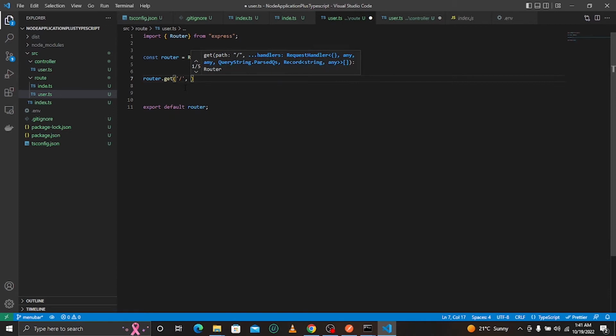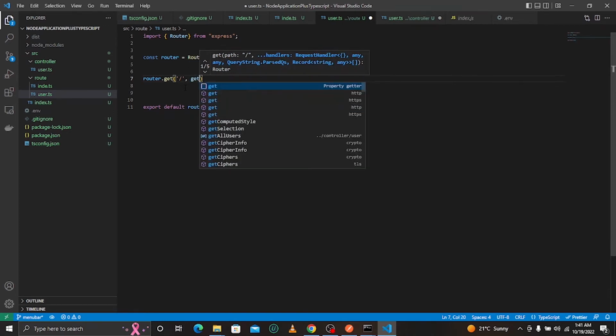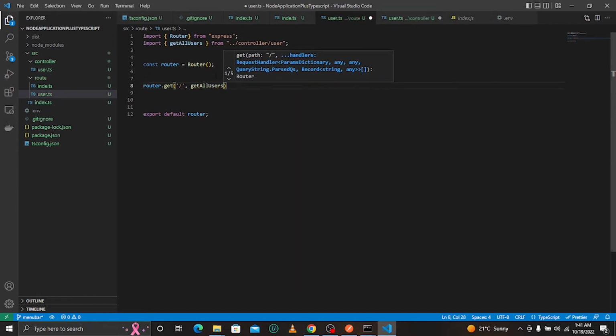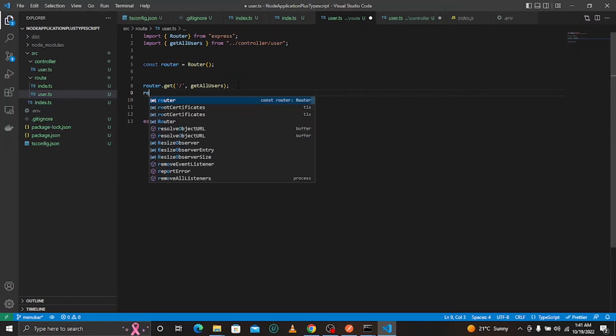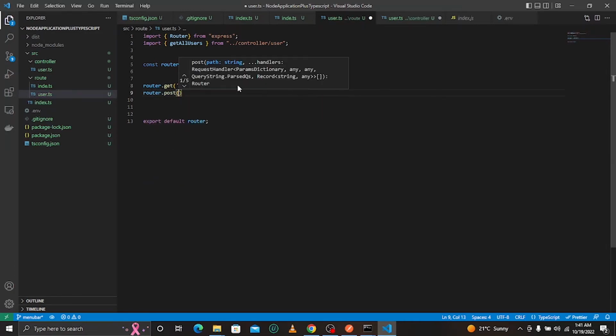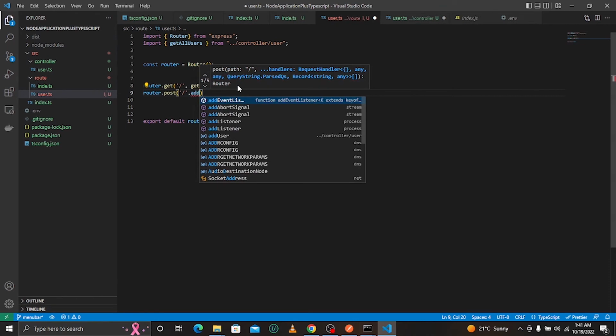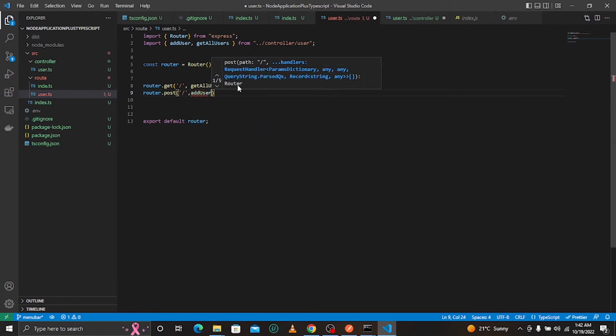You can say "get", or you can see it is suggesting for you. If you click on it, it will import for you right above here. So that's the first function. And then you can say router.post, and then something like "add user" here. As you can see there, those are the two functions that we want to use.